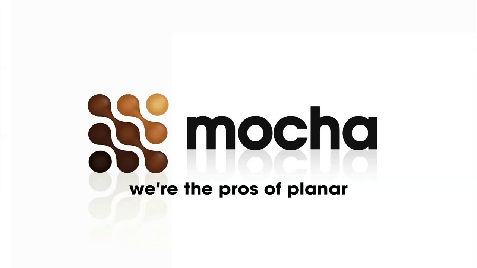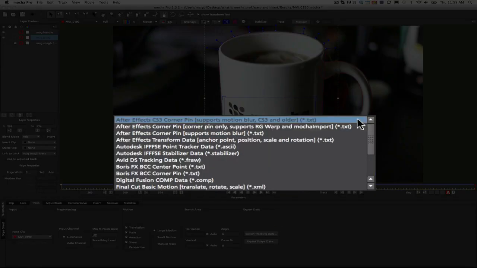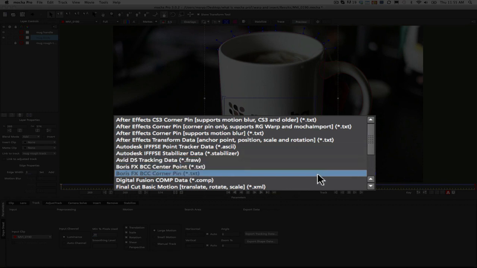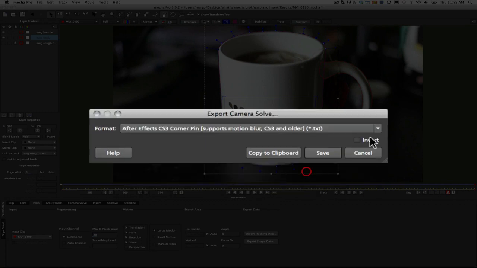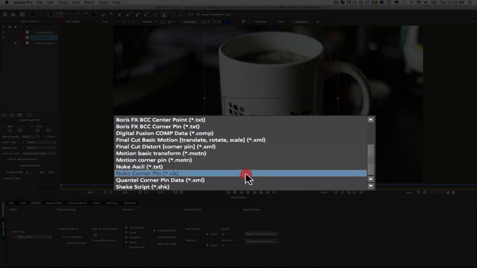Mocha Pro has been used in feature films, network television, commercials, and more. You can take Mocha's amazing planar tracking data and define it as a corner pin so that other programs can read it. In Mocha Pro, you can export to After Effects, Autodesk, Avid, Boris, Digital Fusion, Final Cut, Motion, Nuke, Quantel, and Shake.